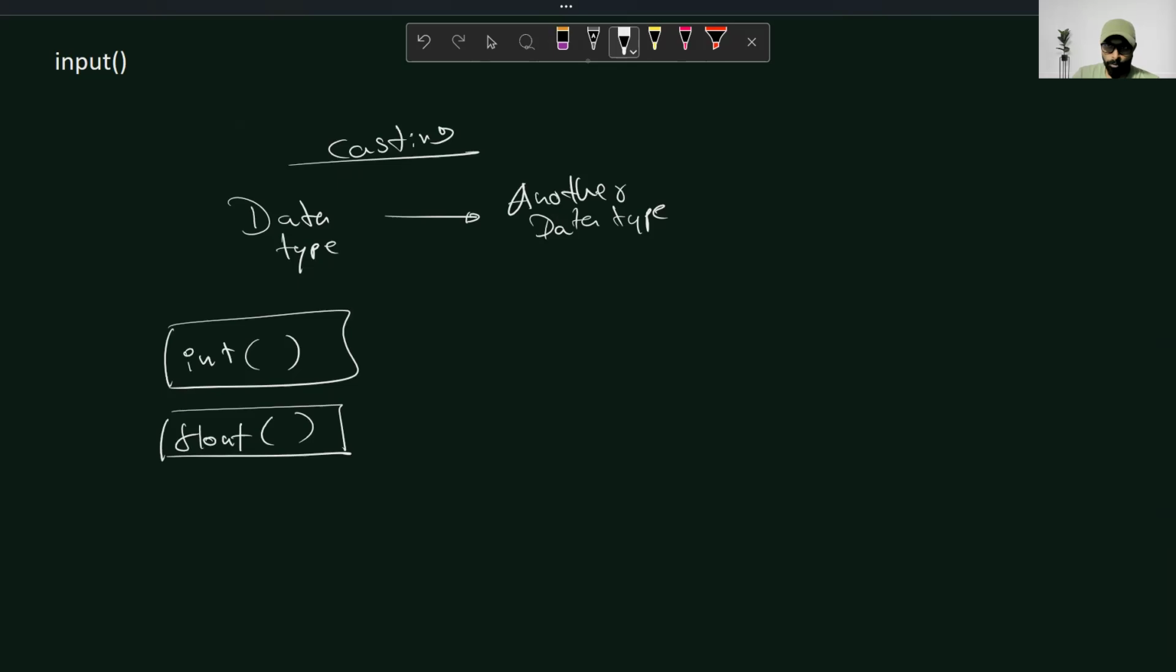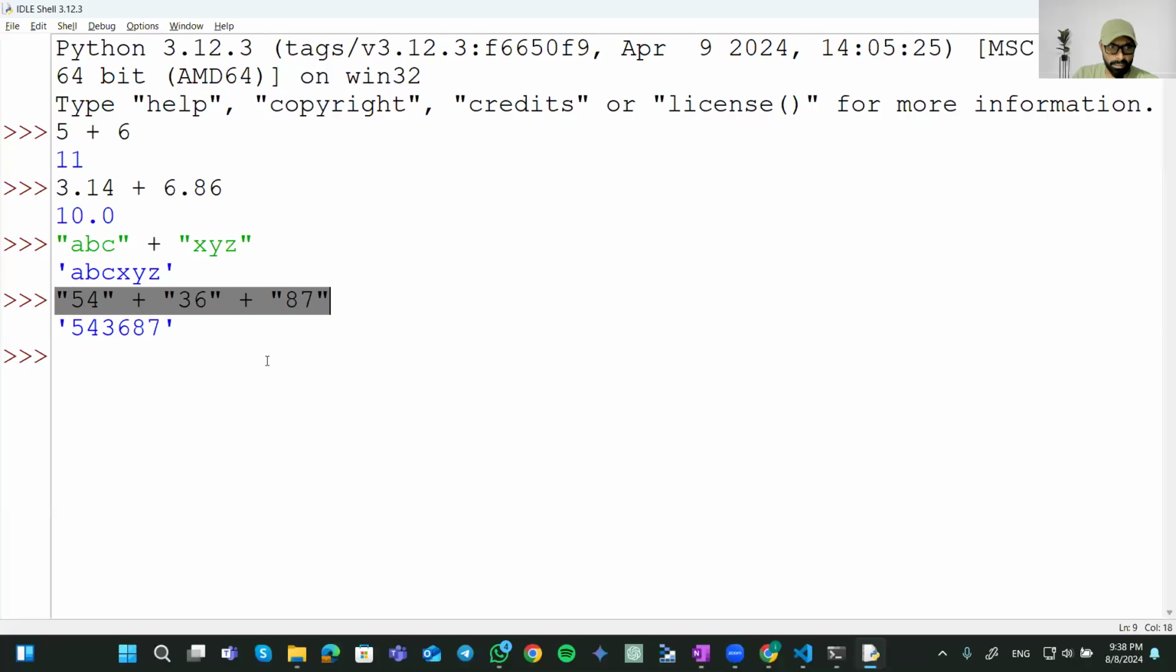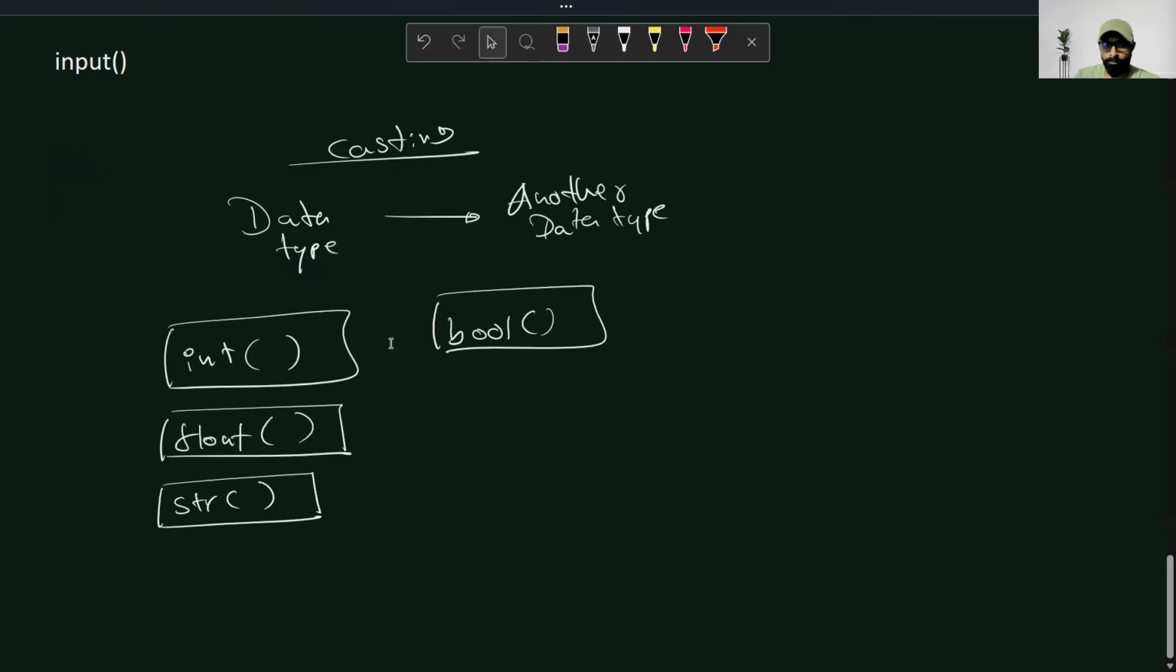And also if I want to convert some data into a string, then I can use this string function, which is str, short for string. If I want to convert some data into a boolean, then I can use this function bool. As I remember, it is bool, right? Let me check. Yeah, it's bool.